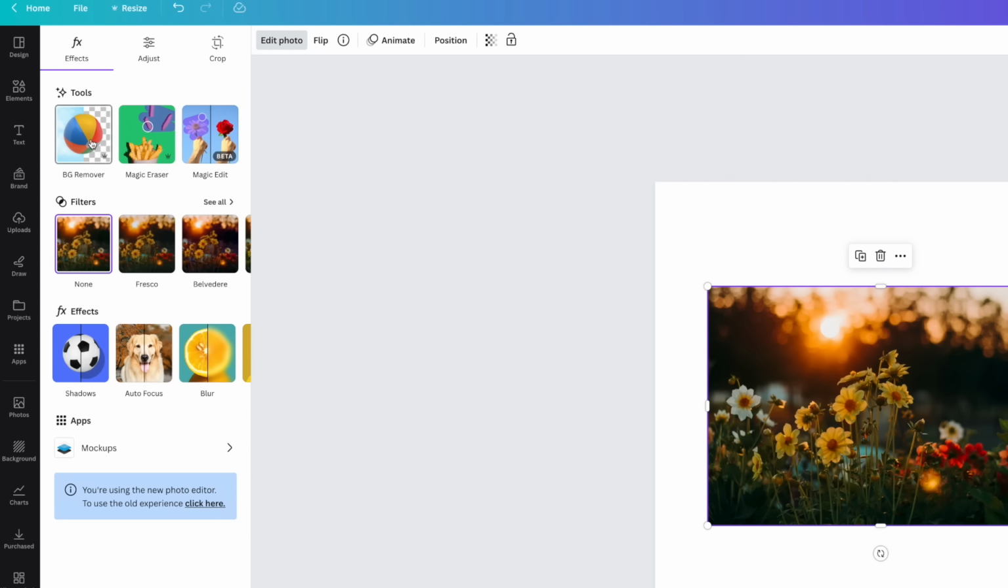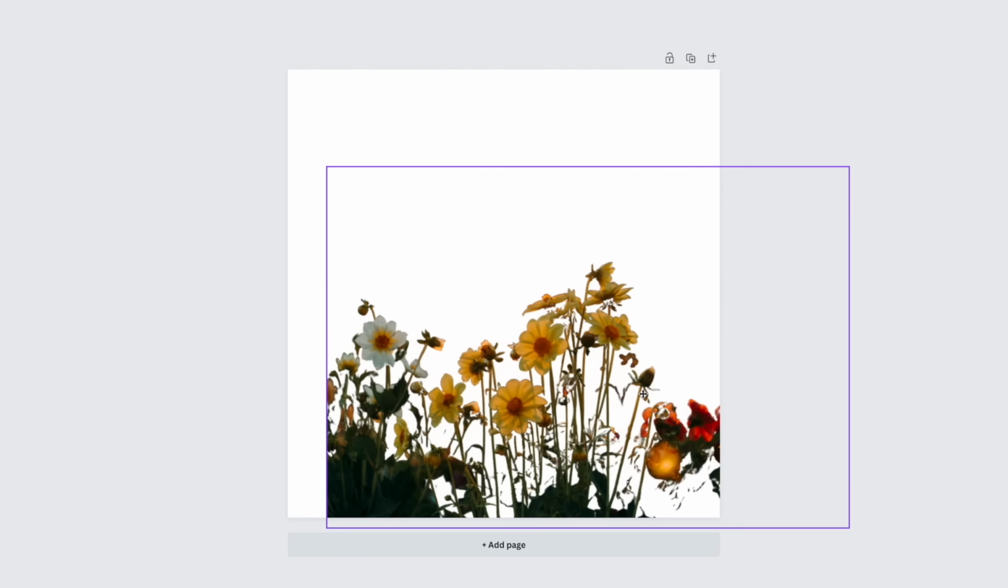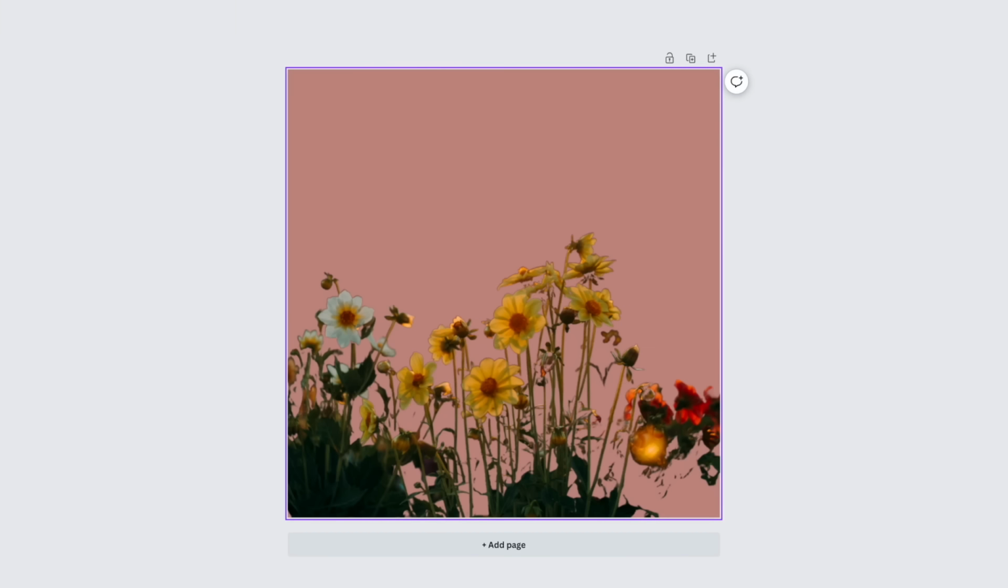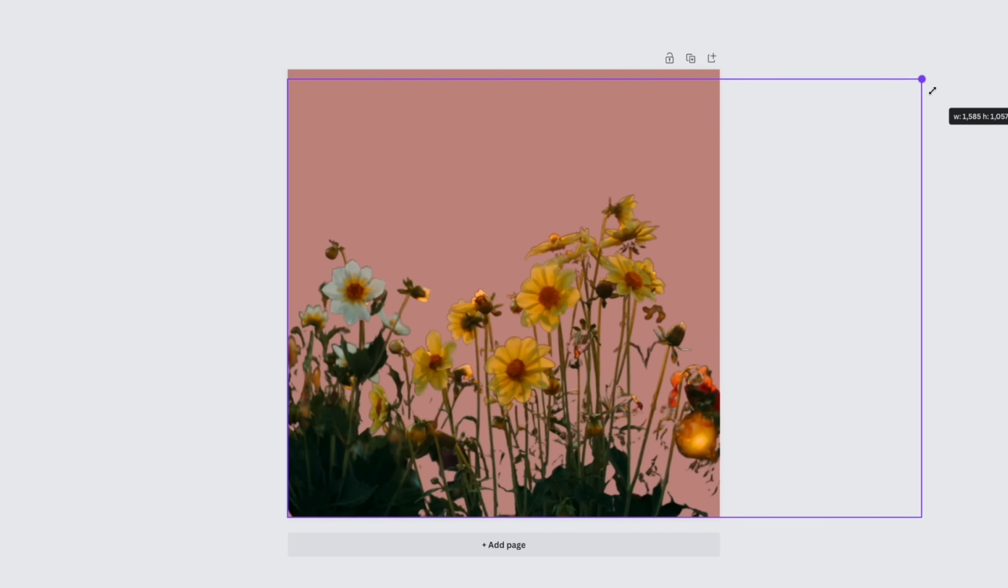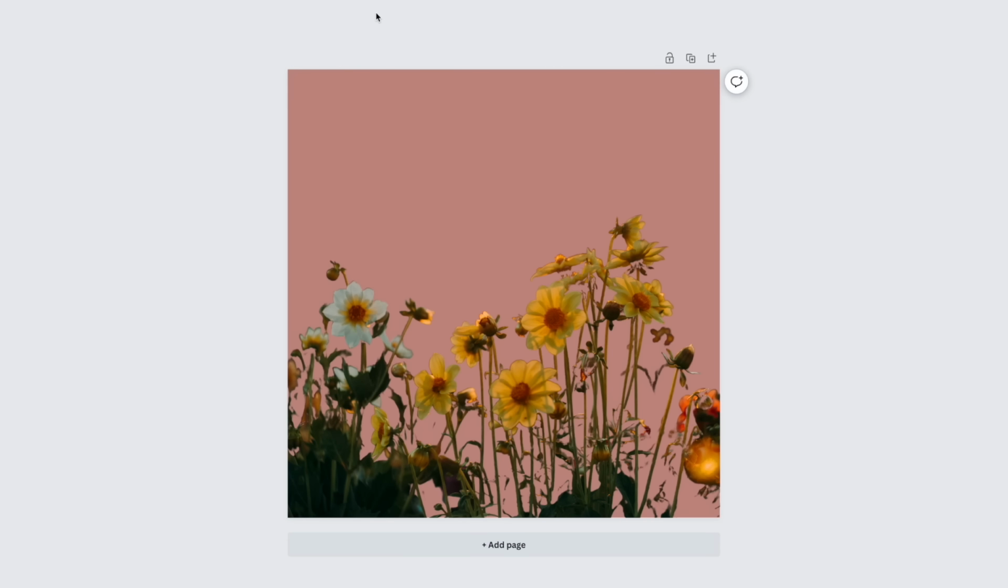The background remover is available for Canva Pro users, and it automatically removes any background. So then I can use this with a different background if I like. So let's say I just want to click on this background and make it a different color. Then this is an amazing tool for creating an ad with a photograph that I didn't necessarily need the original background of.